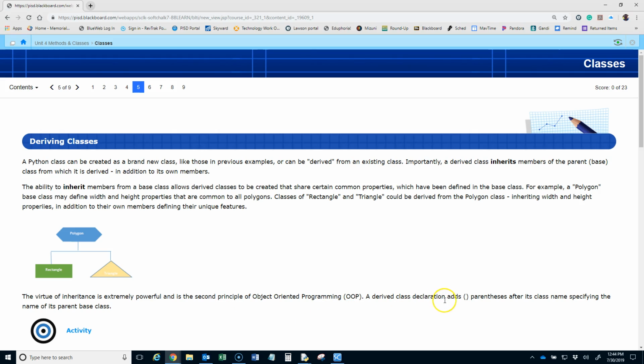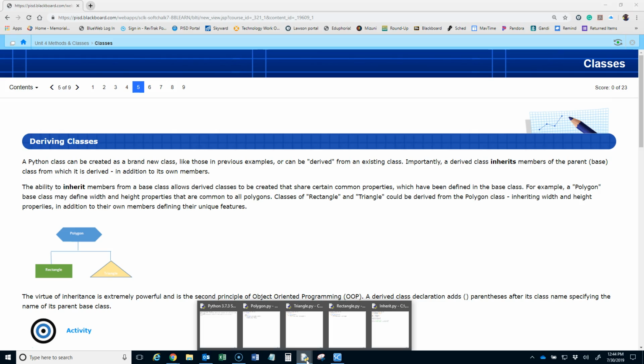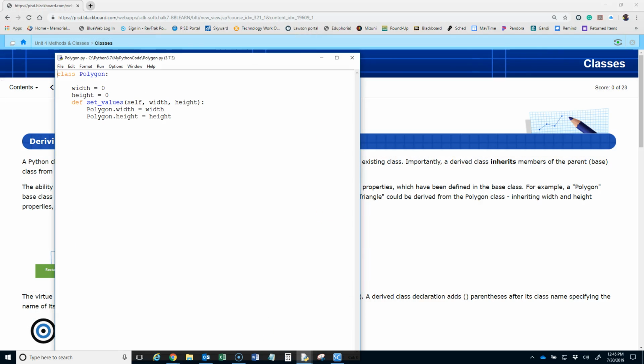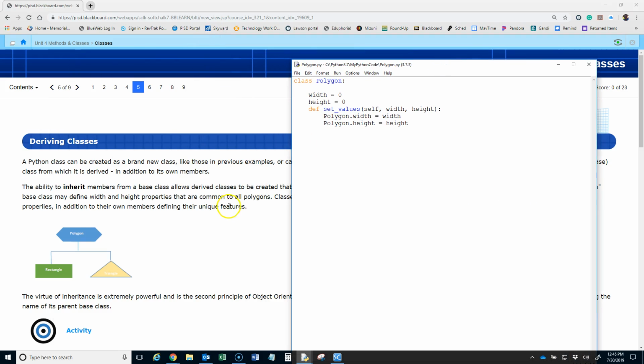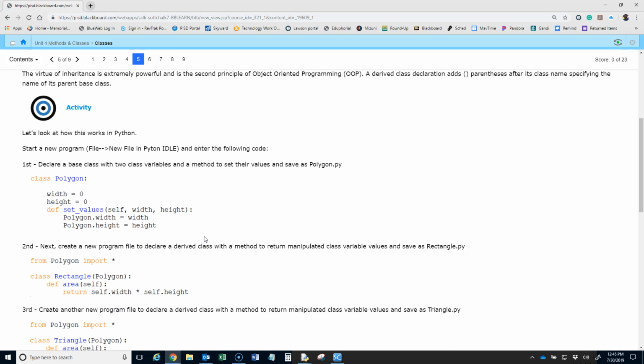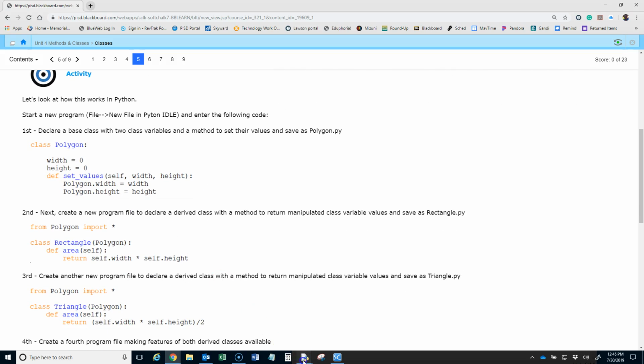A derived class declaration adds parentheses after the class name and specifies the name of the parent or base class within the parentheses. So we're going to look at how that works in Python. The first thing I'm going to do is open up my polygon. And here's my polygon class. Let's scroll this and then open polygon.